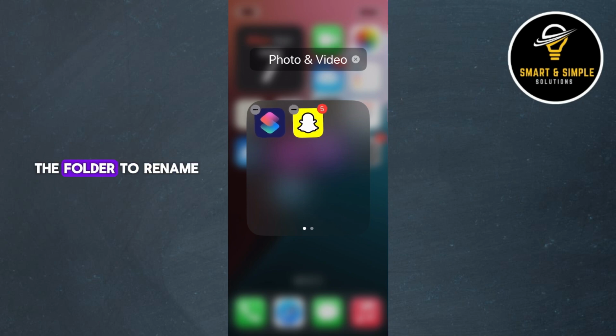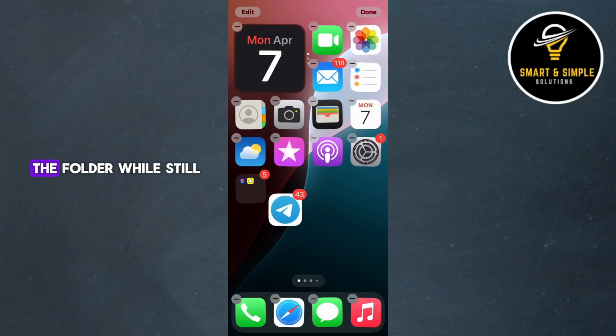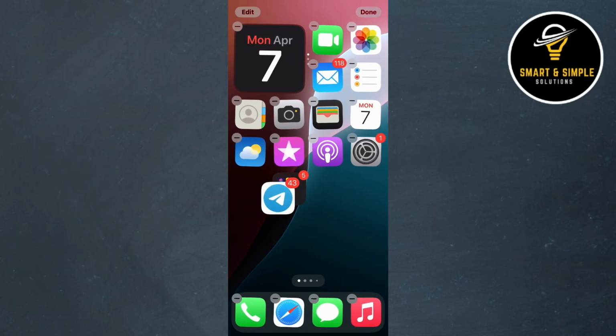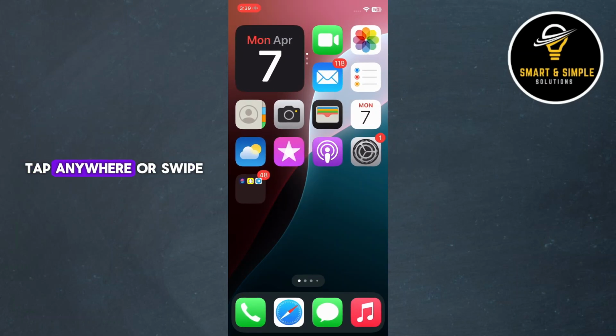You can tap on the folder to rename it and organize it however you like. To add more apps, just drag them into the folder while still in wiggle mode. Once you're done organizing, tap anywhere or swipe up to exit wiggle mode.